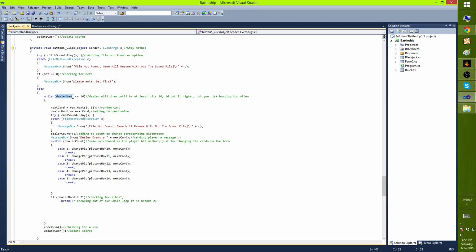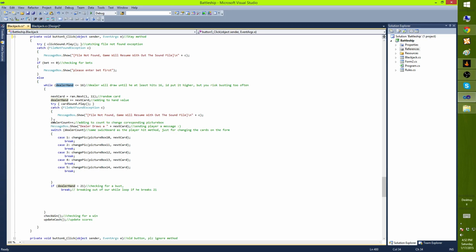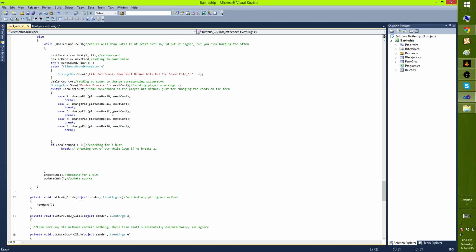And then while the dealer's score is less than or equal to 16, he will continuously draw cards, and then as soon as that happens, he will stop drawing cards. So dealer count gets updated every time, just like the player does with the hit. Shows what he drew every time he draws a card, and then this is a switch, same setup that calls the change pick method just to alter the picture boxes for what he draws. These are the ones associated with each of the cases, and then it passes up the value of the card he drew. And then if he breaks 21 somehow, if he gets unlucky, then he busts and you win the hand.